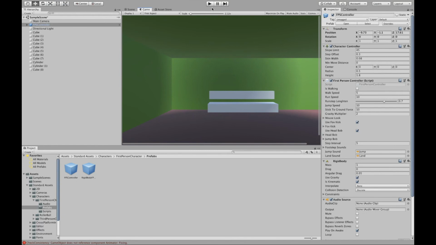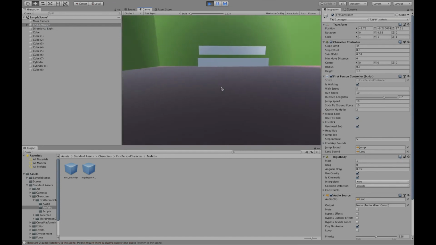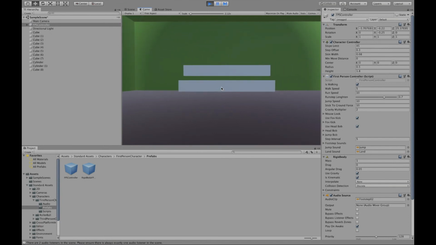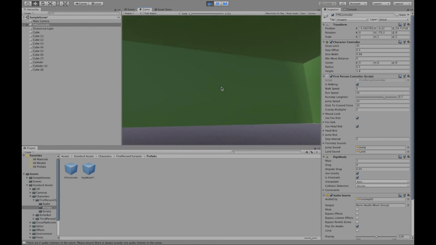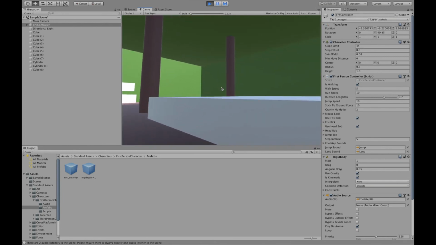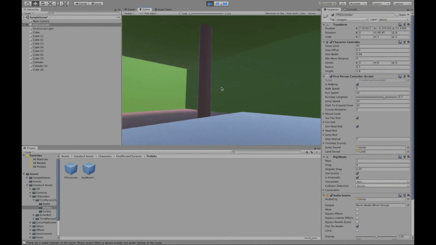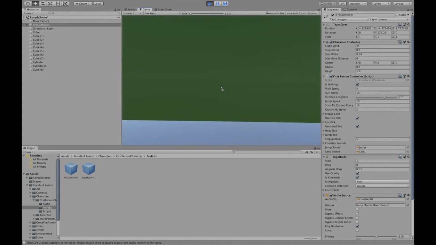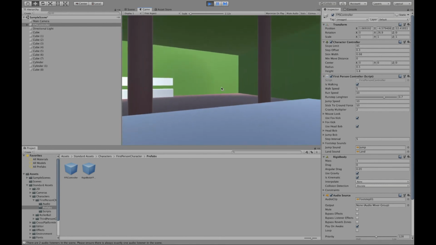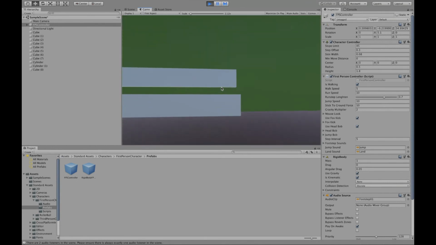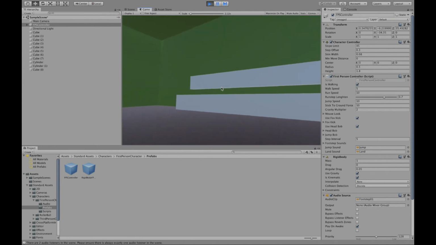Now, when I go to game, press play. Now I can move around the room, backwards, around, jump a little bit, and eventually you would be able to get on your own virtual reality environment with this, essentially.